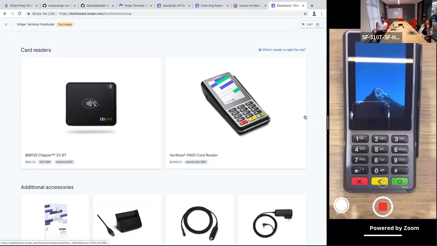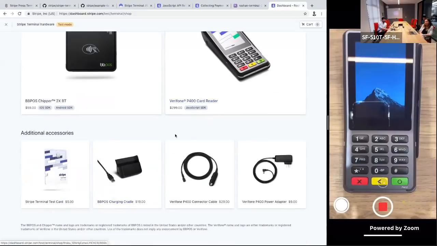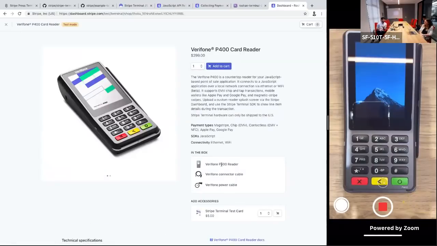So it's just a standard flow. You can go in, buy whatever hardware you need. Of course, the BBPOS reader, the Verifone reader, and then any accessories that might also be interesting. In the Verifone reader's case, that comes with the reader, the connector cable, and the power cable. So if you just want to get started with this, you can just grab one of these.